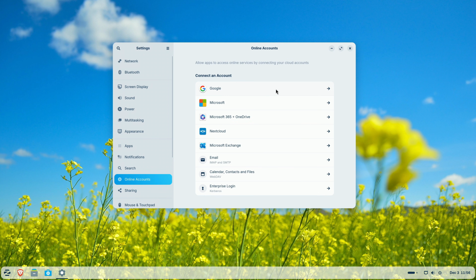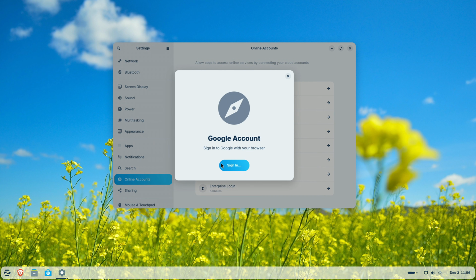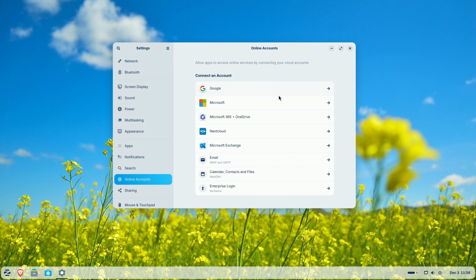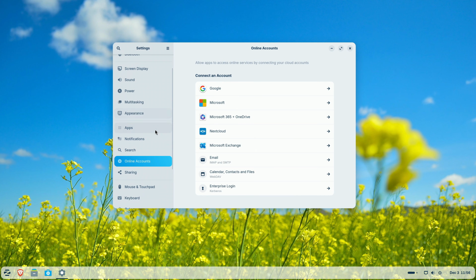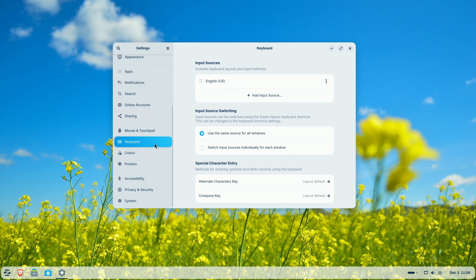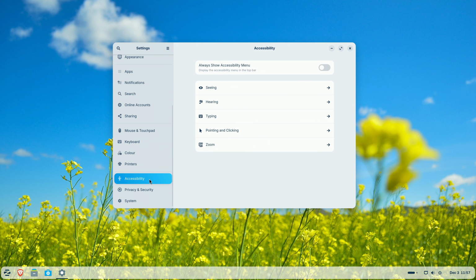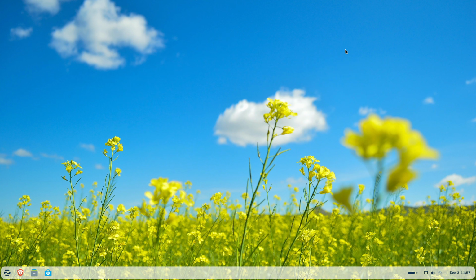Here you can sign into your Google account, or connect your Microsoft account to sync files with cloud storage. You'll also find a button for accessibility settings, which is great if you need specific visual or navigation assistance.